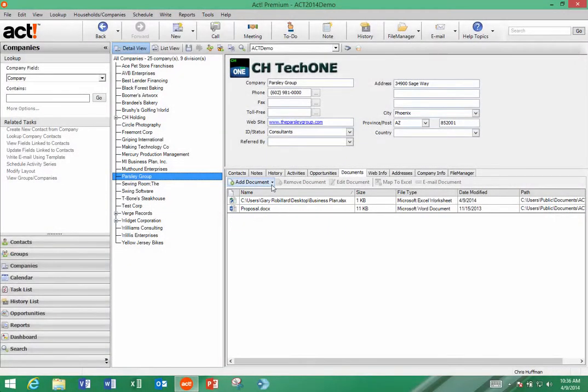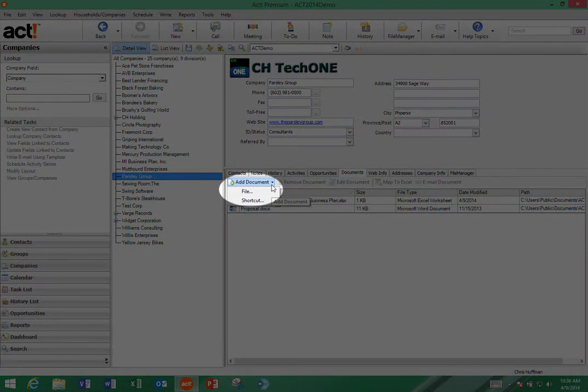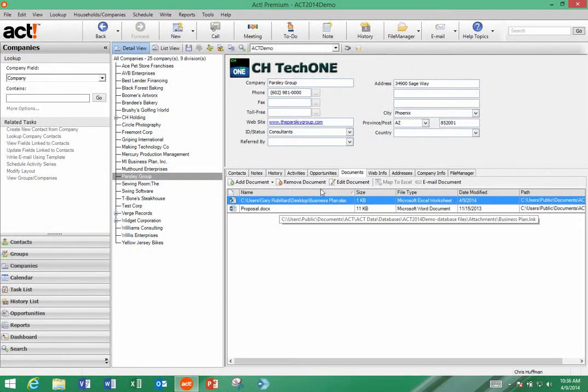There are two ways to attach documents. One's a file and one's a shortcut. We want to not use this anymore because this isn't the best way of using or managing documents, and File Manager is replacing this Documents tab. Some of them are shortcuts like this one here. Some of them are attached actually to the database, and that can bloat the size of the database.